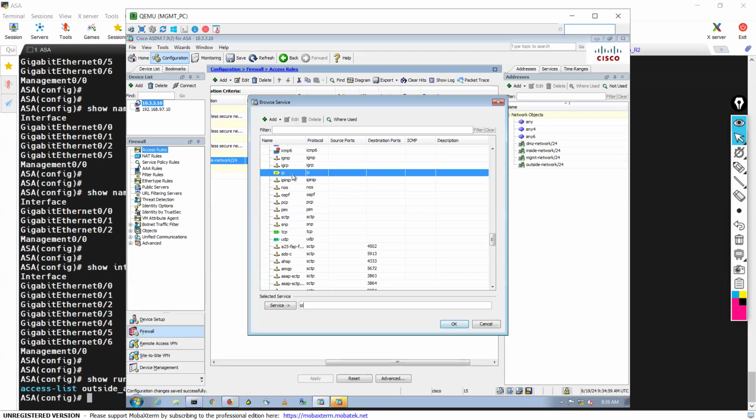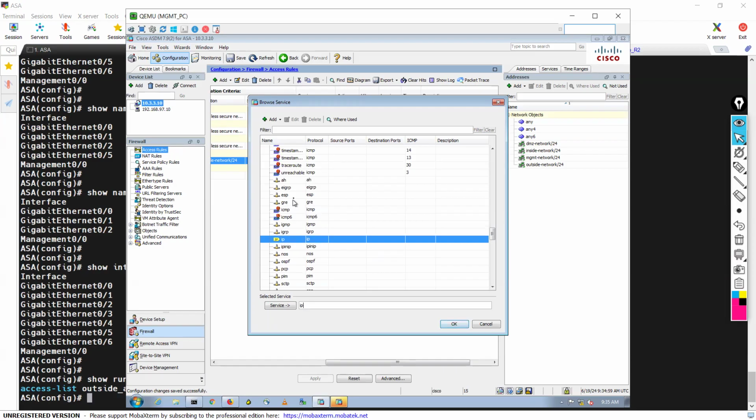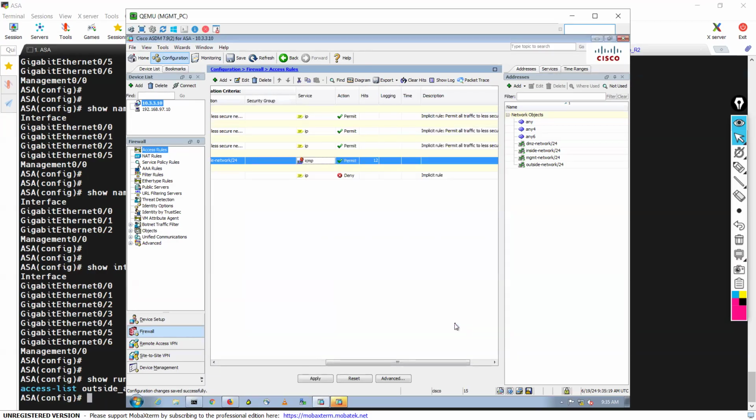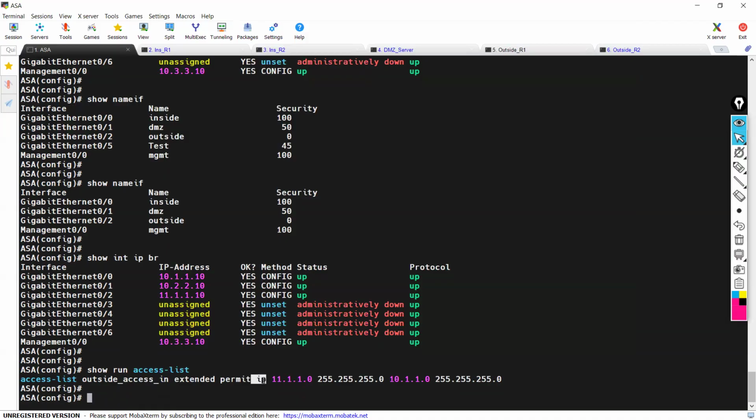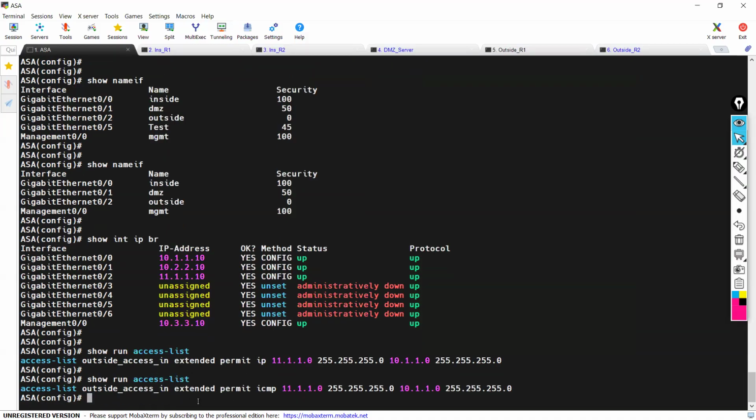Now, if you want to permit only the ICMP service, you can select that also. Like that, only ICMP and not other services. So this is about the ICMP service. Now only ICMP will be permitted. I can push the changes. So earlier this was my access list. Now you see the changes. Earlier my protocol was what? IP. Now it is ICMP.